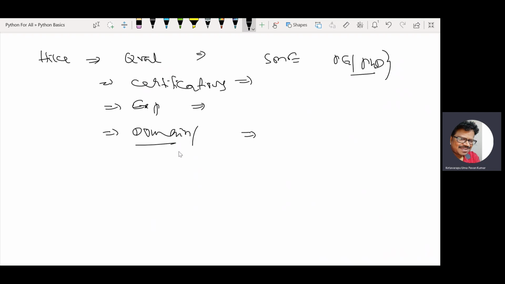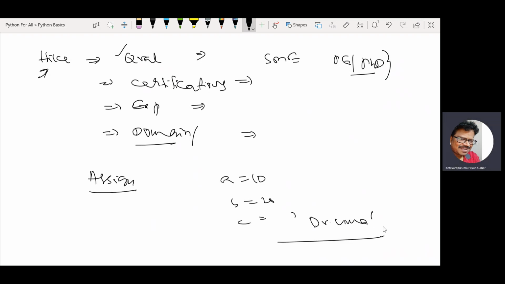For those kinds of roles, they may use these things as an appraisal, as a KPI, a key performance indicator, so as to give the hikes and scope them into promotions and all. Now, to achieve these kinds of things, definitely we have to assign some values. Maybe A equal to 10, B equal to 20, C equal to some name. Likewise, you can assign the values.